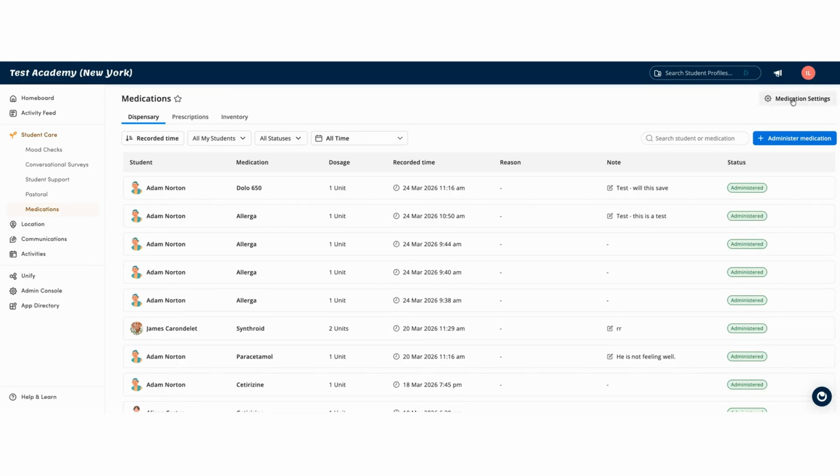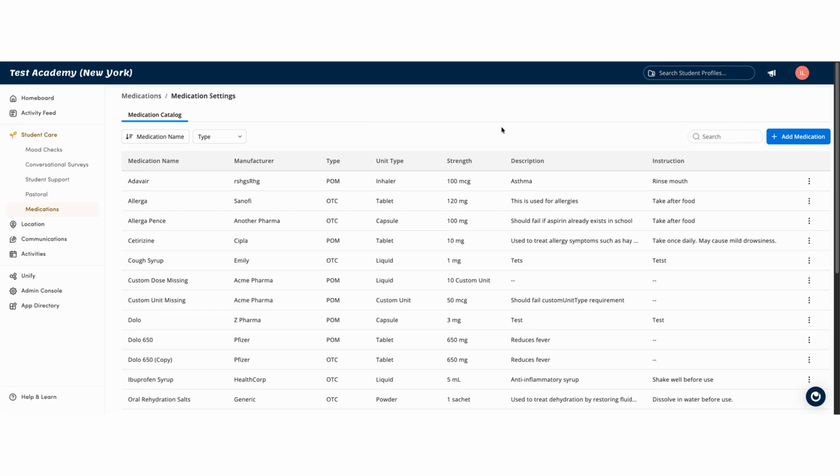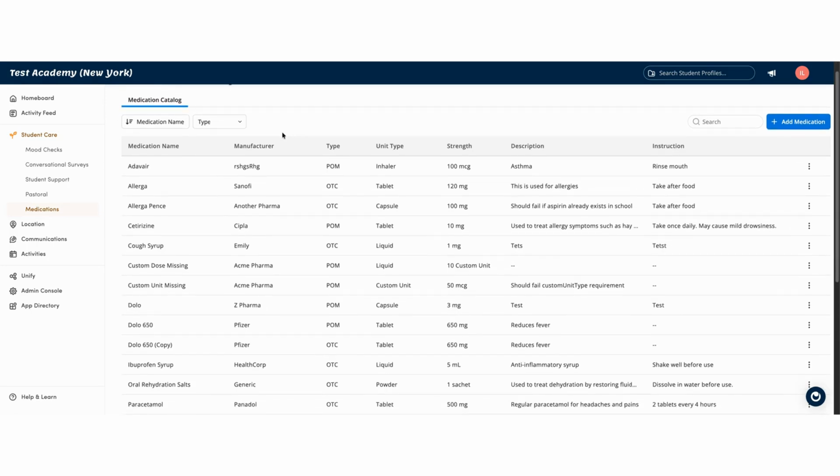Click Medication Settings in the top right corner of the Medications page. This takes you to the Medication Catalog, your school's master list of all medications. Think of this as your medicine cabinet on screen. Every medication your health center uses, whether it's a common over-the-counter tablet or a student's prescribed medication, must be added here first before it can be administered or added to a prescription.